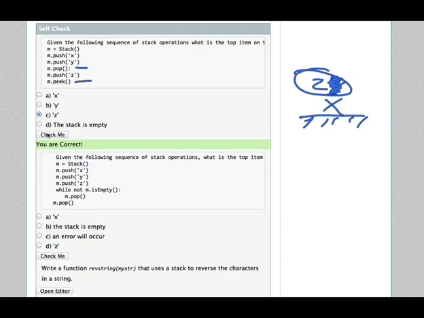So in this case, the correct answer here is Z, and we are correct. All right, let's look at another one, given the following sequence of stack operations. So here again, we create an empty stack. So let's put our empty stack over here. All right, and then we're going to push X, and we're going to push Y, and we're going to push Z. So now we've got three things on the stack.